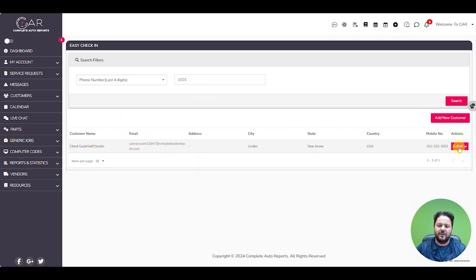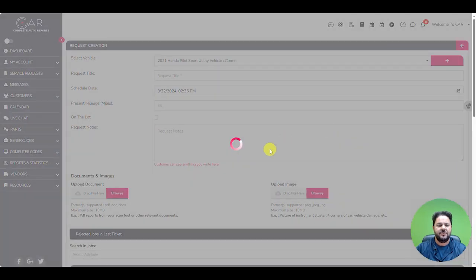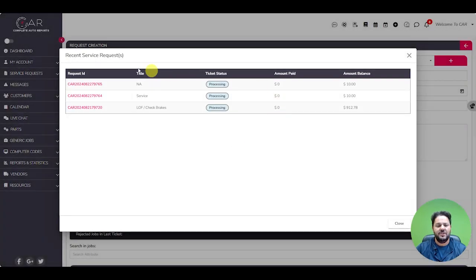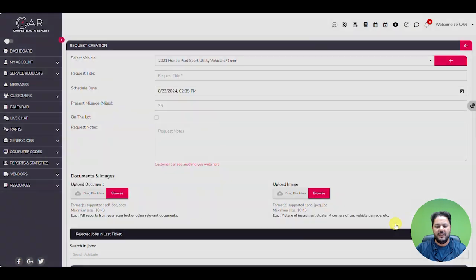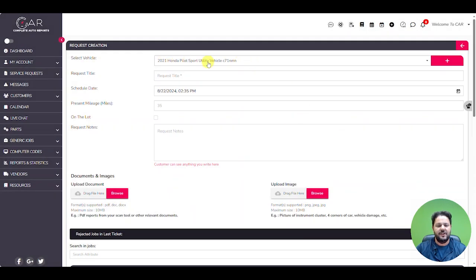From this point, you can select Action. You can add a vehicle, view the vehicles, create a new service request, or view all requests for this client. If you press New Service Request, the request creation page will open and you will be prompted letting you know that you already have open service requests for this vehicle. You can click to check them or click Close. Here is the vehicle that we selected.